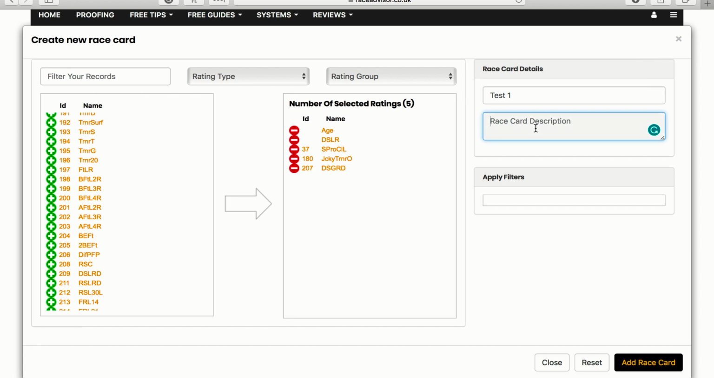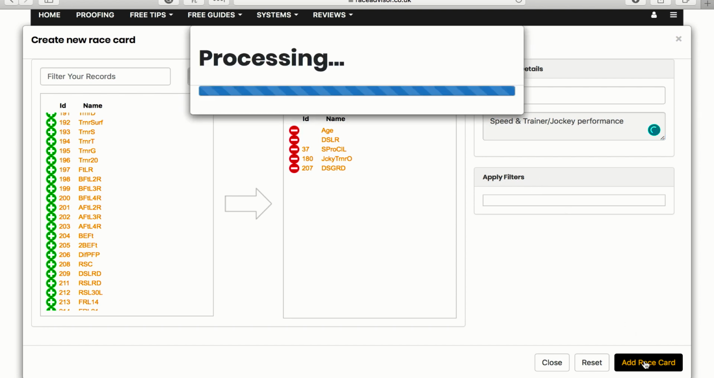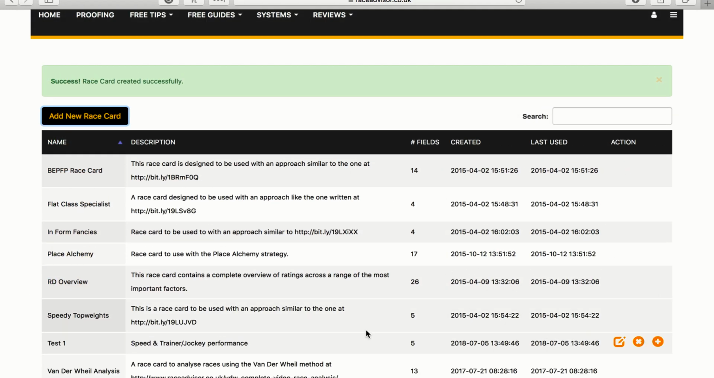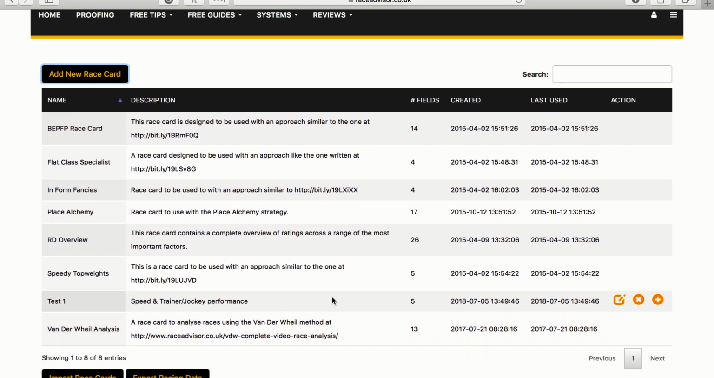And let's say that we're going to focus on speed and trainer jockey performance, which comes from this rating here. We ignore the apply filters. I'm going to go through that shortly. And we add this race card. So you'll see that it processes. And now you can see that this test 1, this is the race card we've just built with the description, is here.